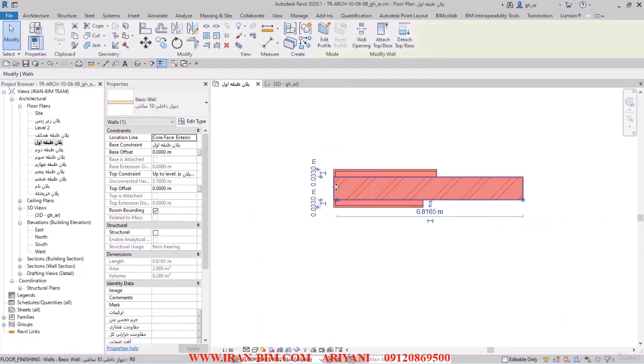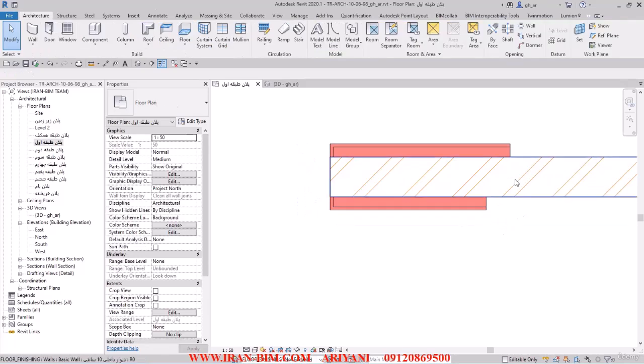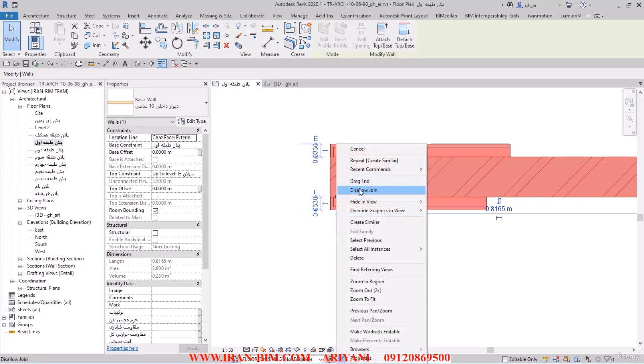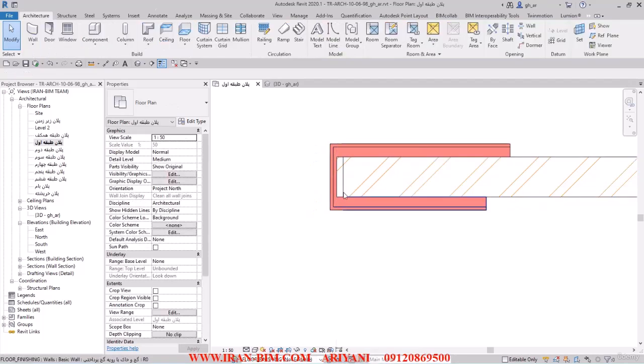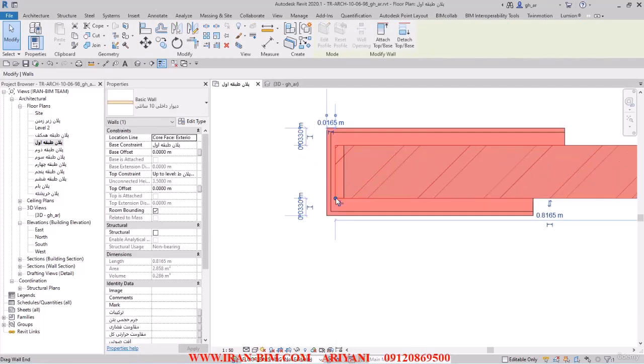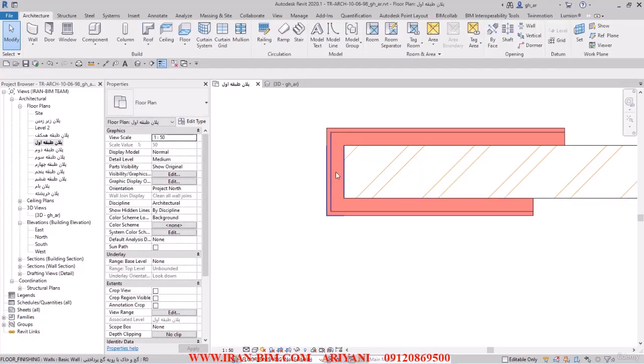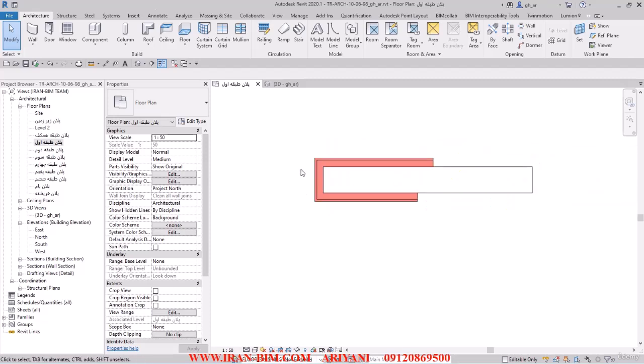So how to fix it? You go here and select the wall. And as you can see right here where the joinery turns, you have this small circle here. Just right click on this and hit disallow join. And then you have to drag the wall and make space for the joinery. So there we go. This is how you fix this issue.